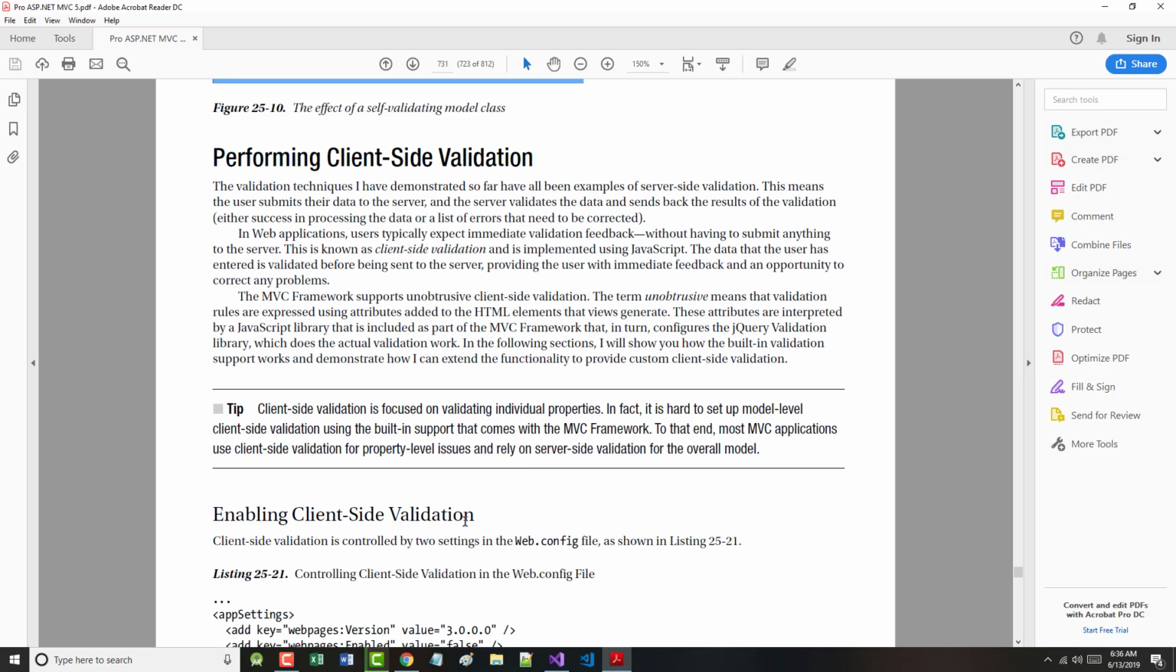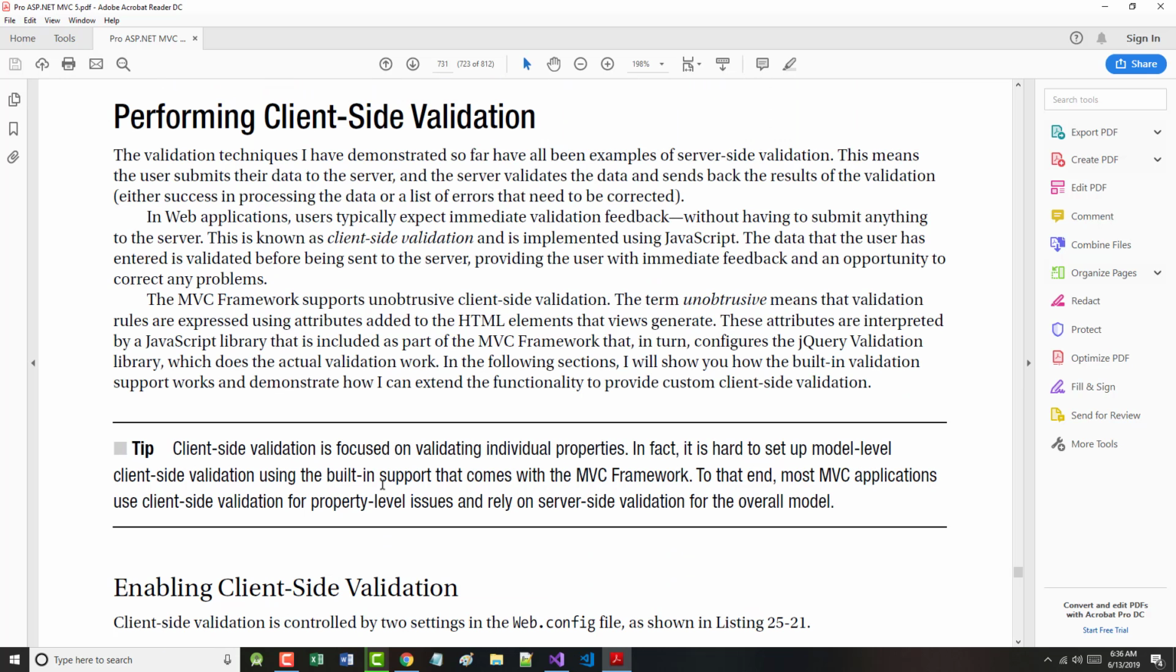The author mentions here that thus far, all of the validation techniques that have been demonstrated have been server-side validation, meaning that it takes place after the user has attempted to submit his or her data to the server. It's the server that's validating the data and sending it back to the client. Now, typically in web applications, this is bad for two major reasons.